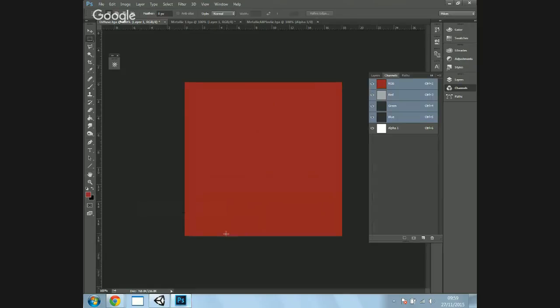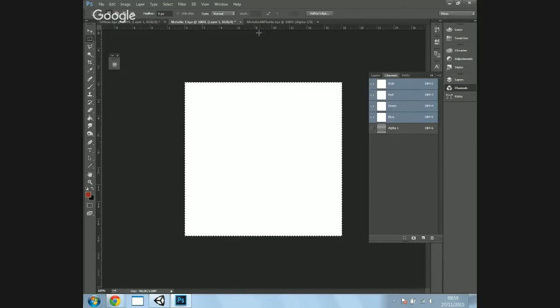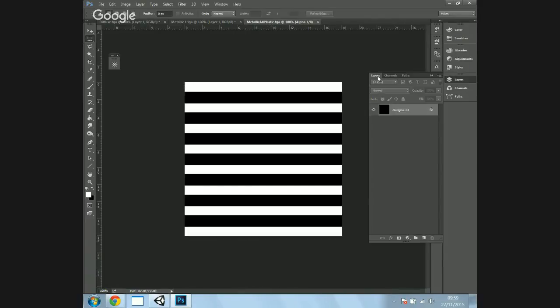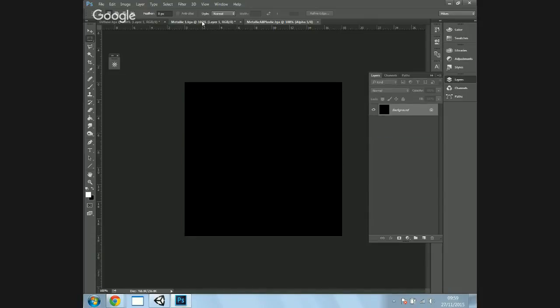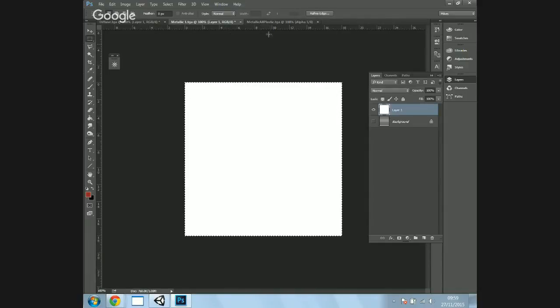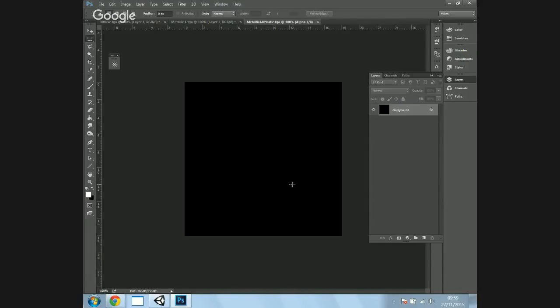So going back into Photoshop, I've got two different versions here. So the first one, anything that is white in the layers section means that it's metal. Anything that is black in the layers section means that it's plastic. Okay. So there's your difference between the two. So this one we're expecting metal, and this one we're expecting plastic.